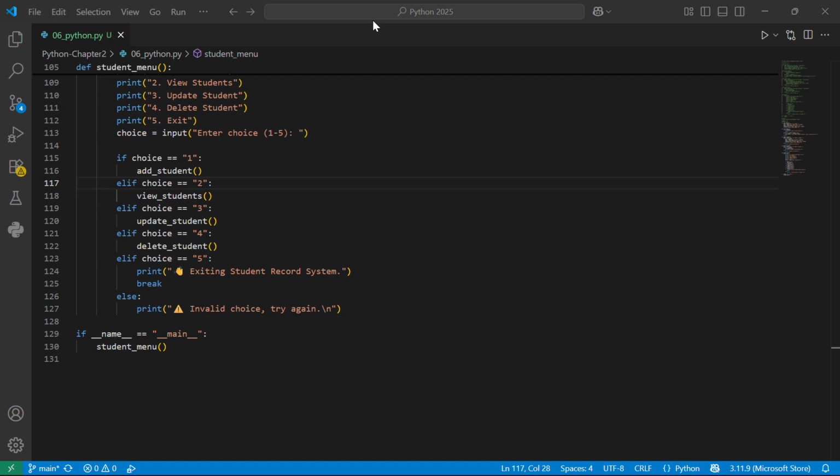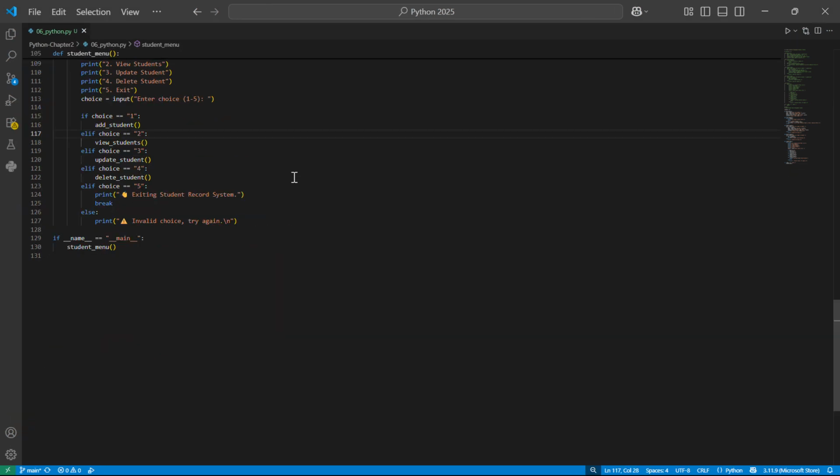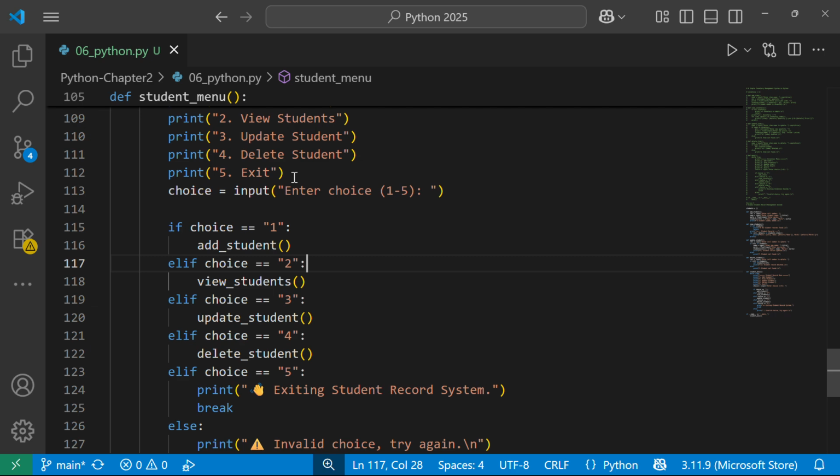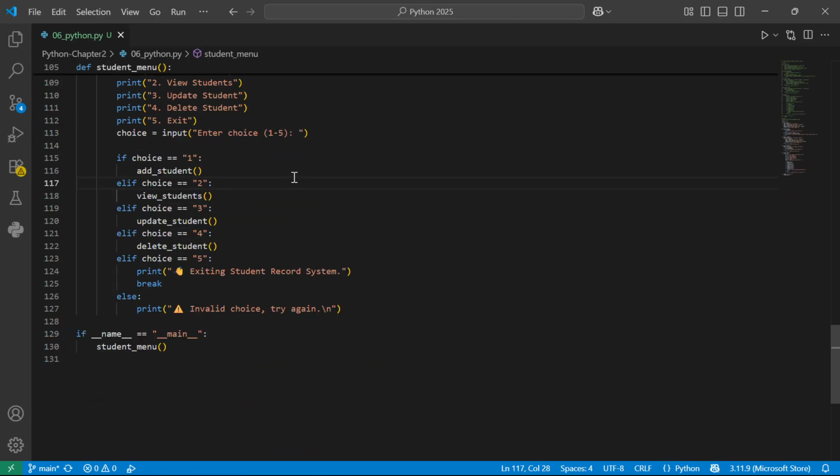What's up everyone, so in this video I'm gonna show you how you can increase the font size and decrease the font size in VS Code. Okay, so that's very simple.